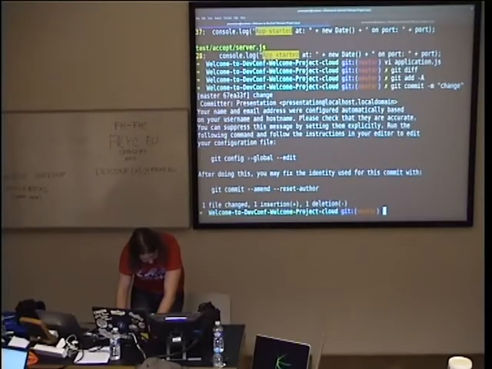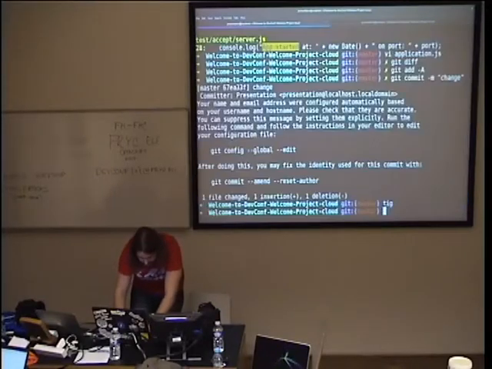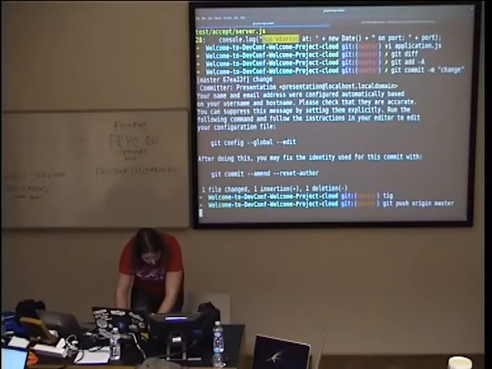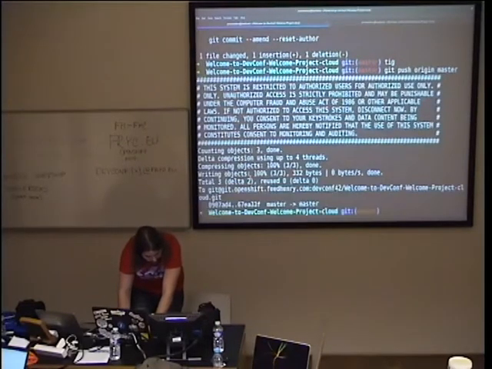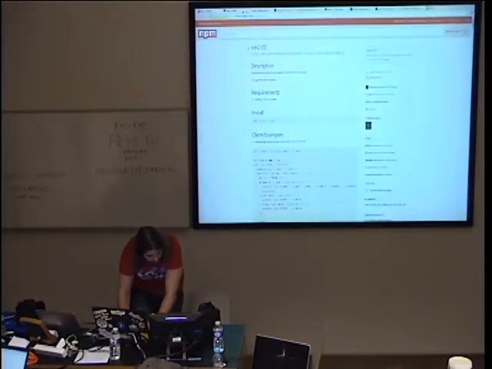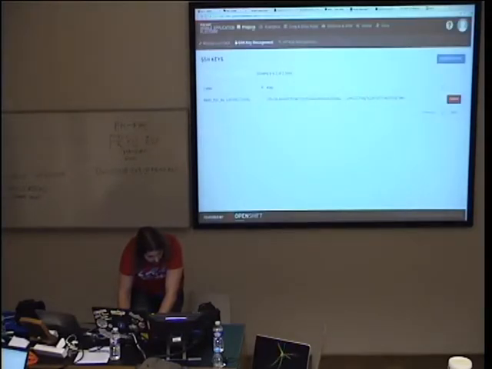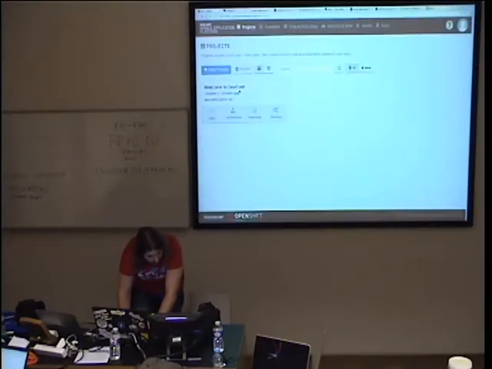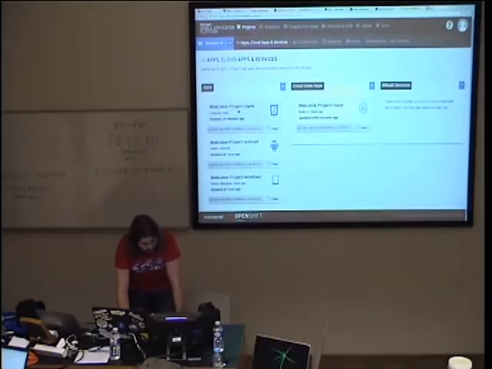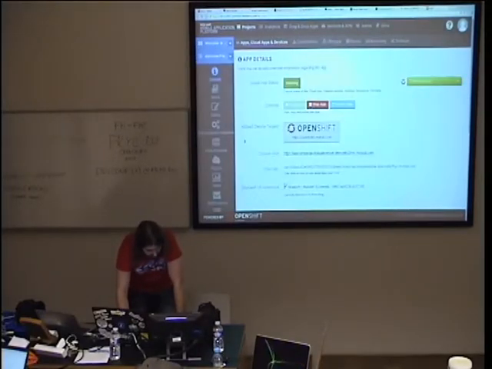I don't have one. That's fine. So I will just push it into the cloud. And once it's pushed, I will see it here. Again, if I have auto-deploy enabled, it will automatically redeploy. But in this case, I will have to do it manually.